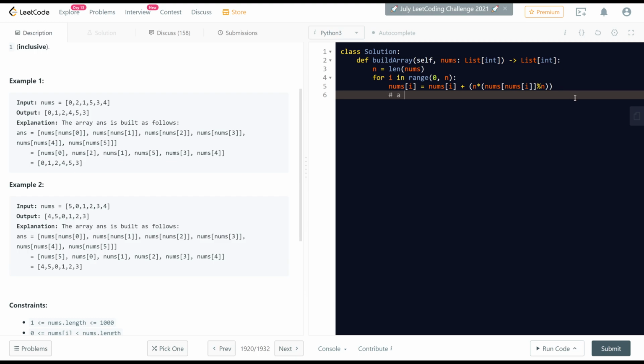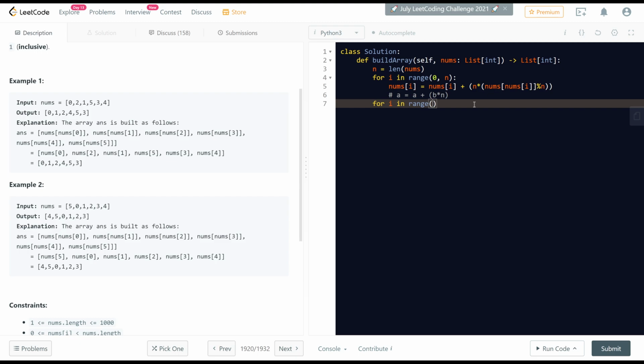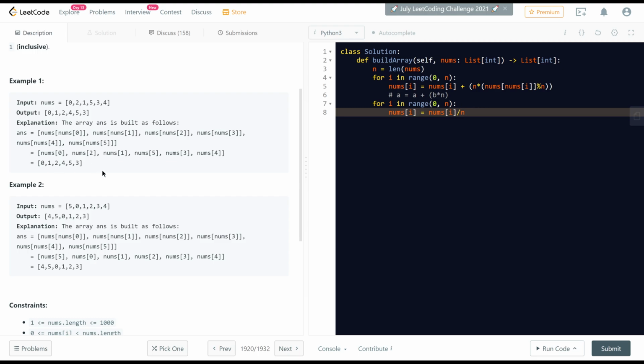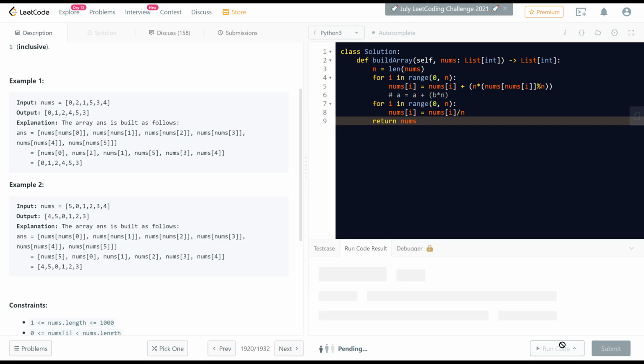This is basically just A is equal to A plus B into n. But we are doing this additional mod operation here because this B could already be modified earlier. And to be sure that we are not getting the modified value, we can just do mod n to get the original value of nums[nums[i]]. Get my point? And then again for i in range 0 to n, we just make nums[i] equal to nums[i] divided by n. This divide by n is because we need to get the new value of B here. And then return nums.